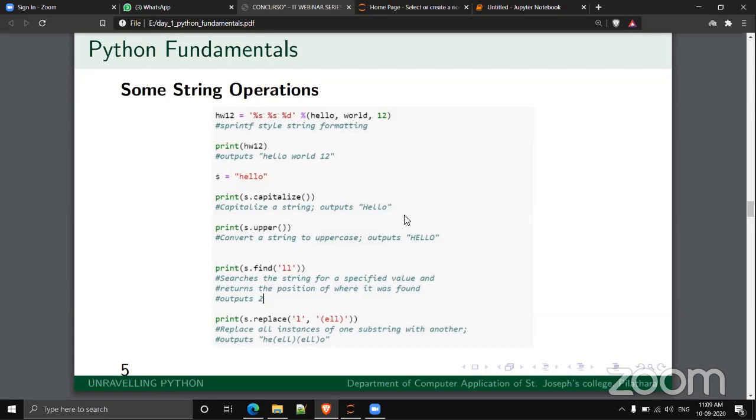Hello, the first character will get capitalized. The second function is upper, s dot upper. The s dot upper function will make all the characters in that string uppercase. So the output will be capital H, capital E, capital L, capital L, capital O.